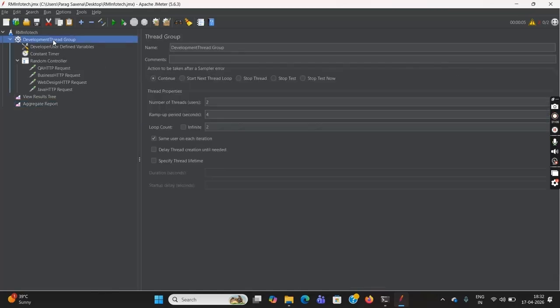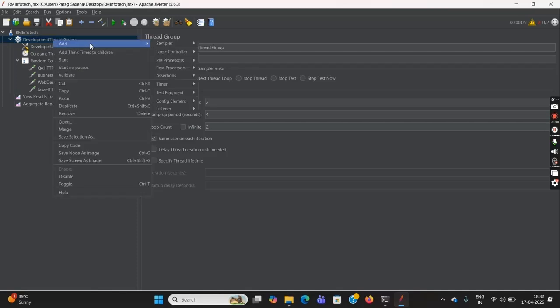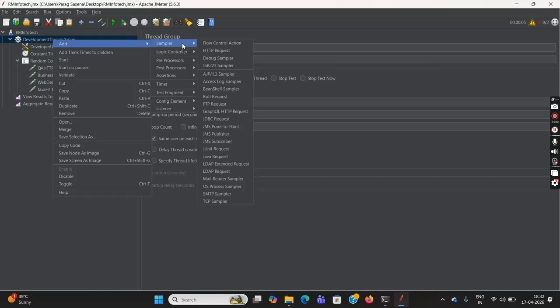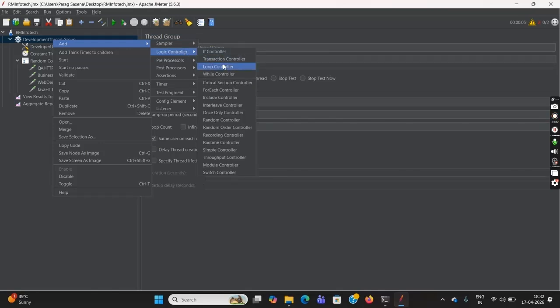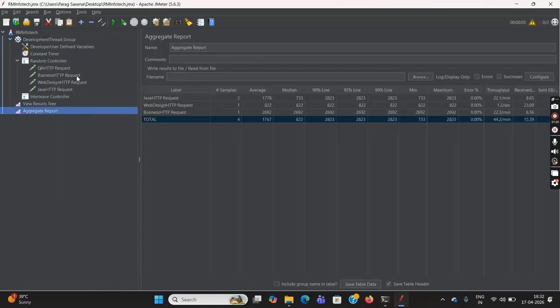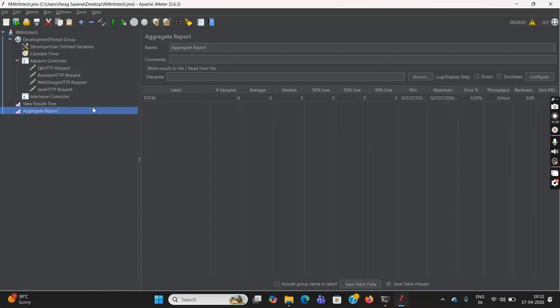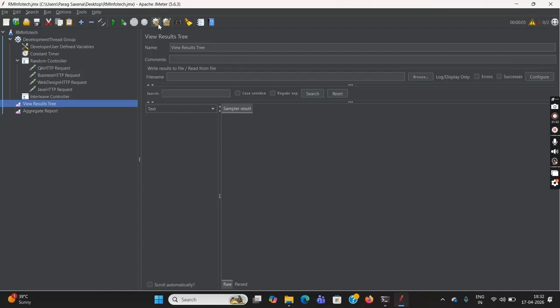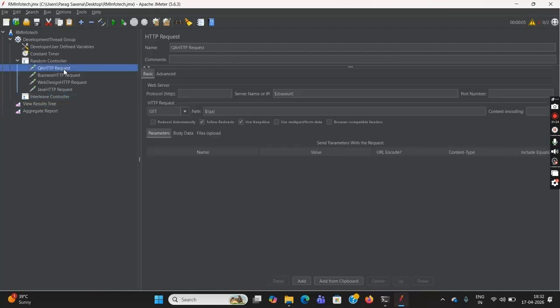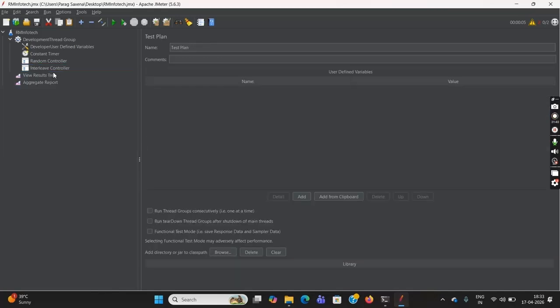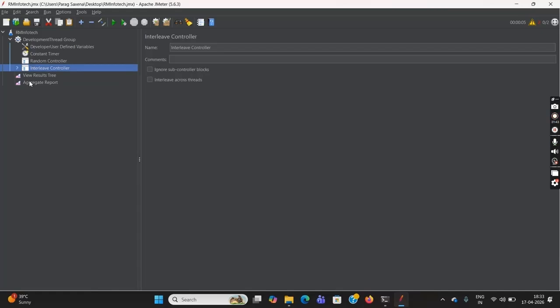Now I will cover one more. For example, I will add a logic controller, and I will add the interleave controller, this one. In the interleave controller again, I will copy all these requests and add them to the interleave controller and remove the random controller.